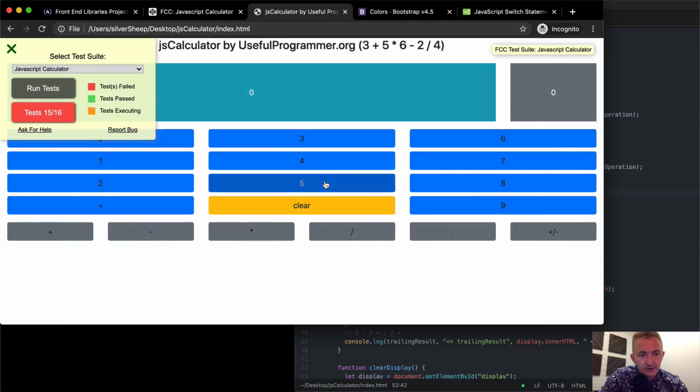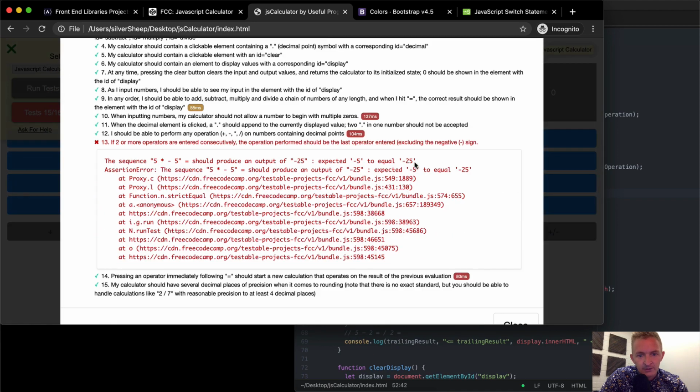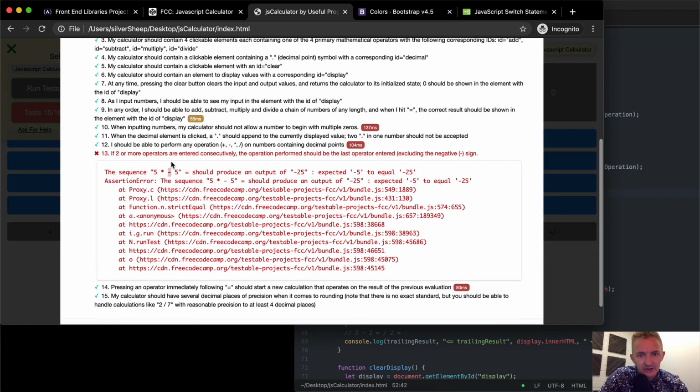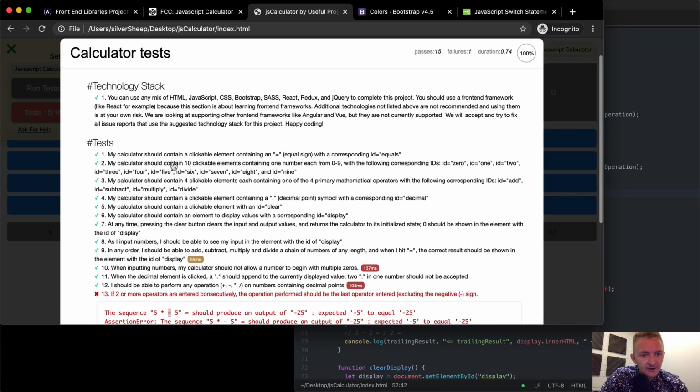Okay, 5 times negative 5. Let's try that. 5 times negative 5. Ooh. Equals. 5 times negative 5 should equal negative 25. That's what we got. We got negative 25. But they're getting negative 5. And so I'm not exactly sure how they're selecting this. They never actually told us to put this negativity sign in there.